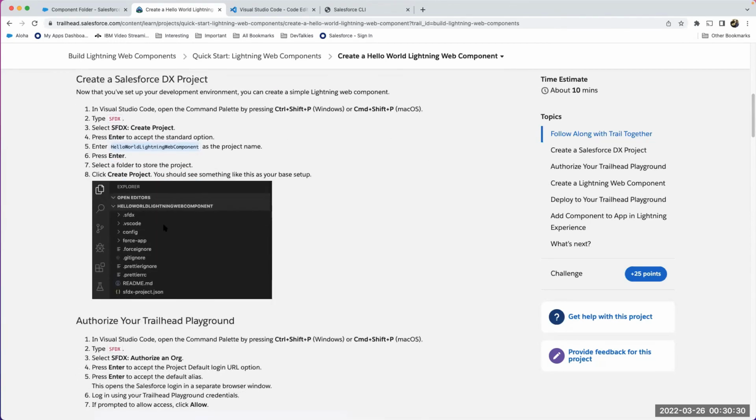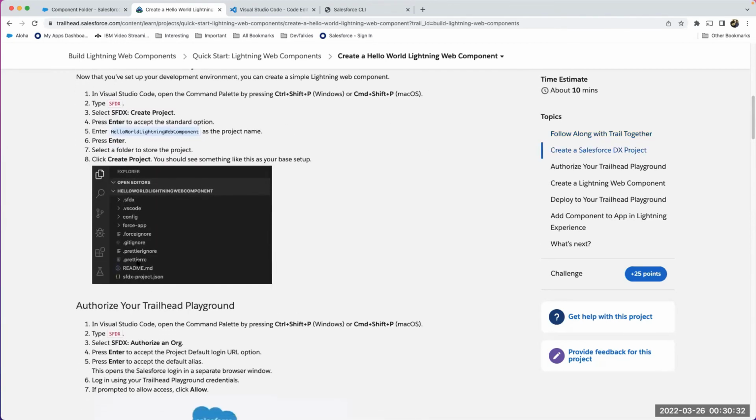Okay. Now that we have created the project, you should be able to see your files here. Let me know if you are able to see the files. Just type project created if it's already done.